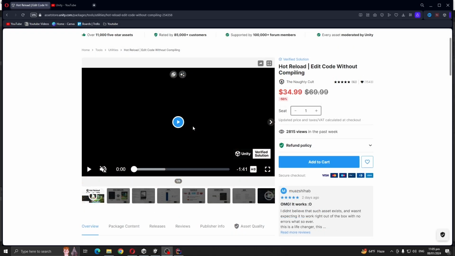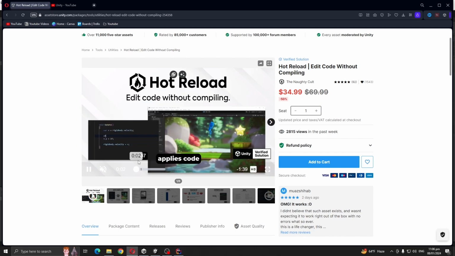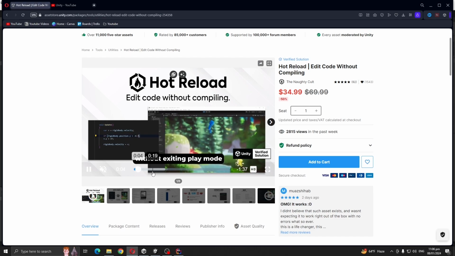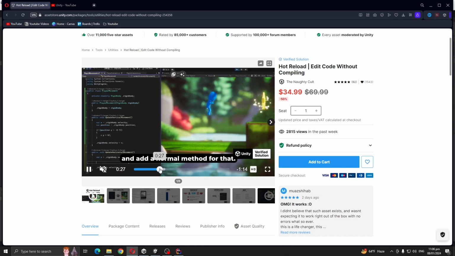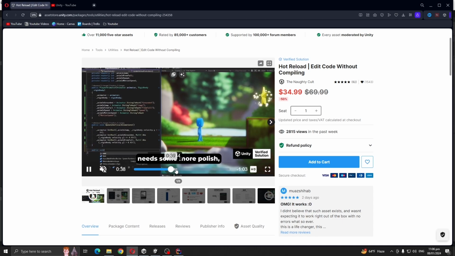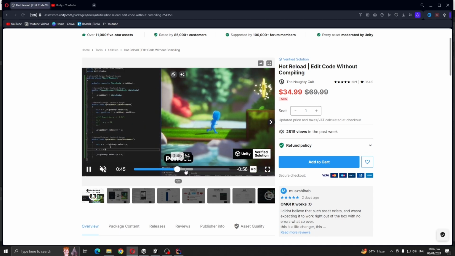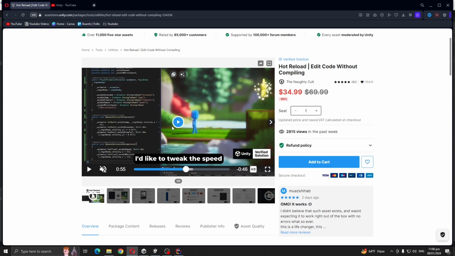Fourth asset on our list is Hot Reload. Edit code without compiling, and this one is really interesting. You can change variable values without compiling your code, and over time it will save you a lot of time. And let me show you what it feels like when this problem happens.